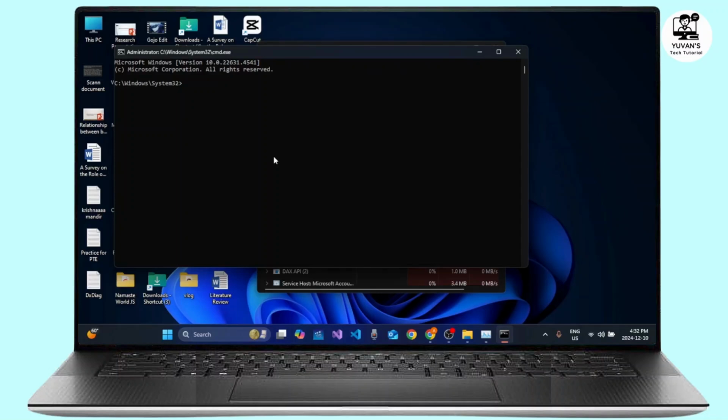And now the section appears on the screen, where in the command prompt window you carefully type the following command, that is sfc space /scannow. And you have to hit Enter on your keyboard.